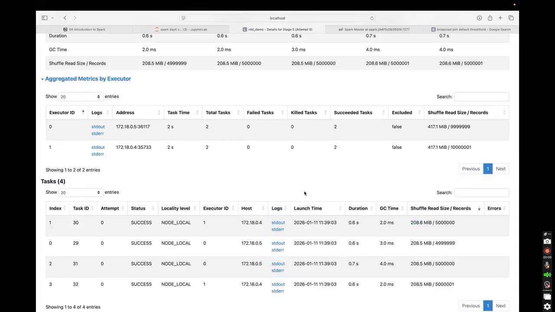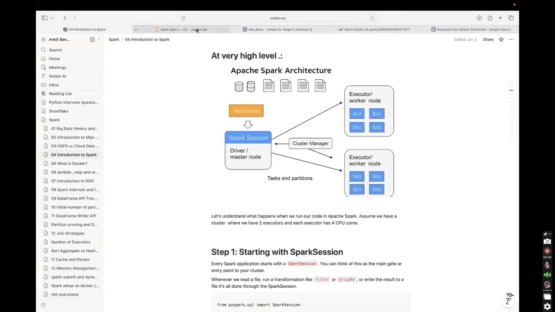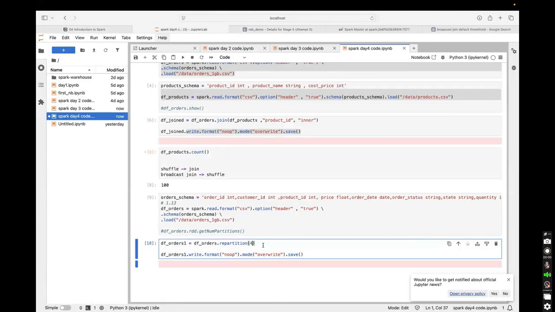Okay, so you understand that we can change the number of partitions of our data frame. In this case, I reduced it. Can I increase it? Let's see.